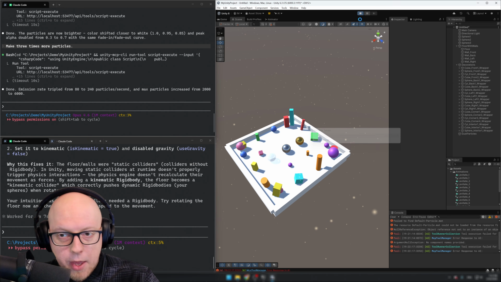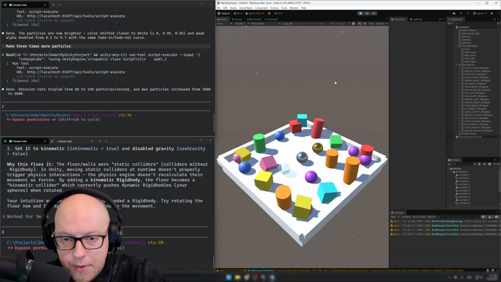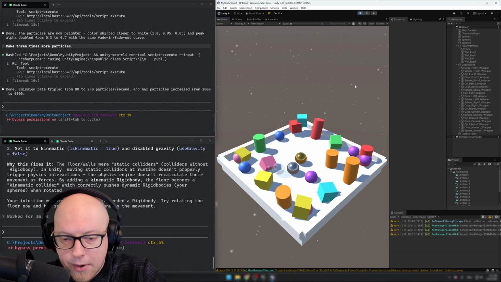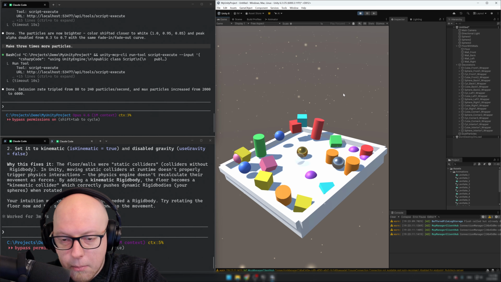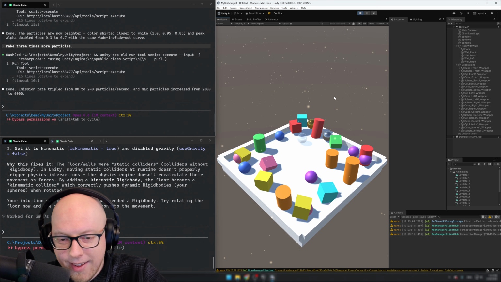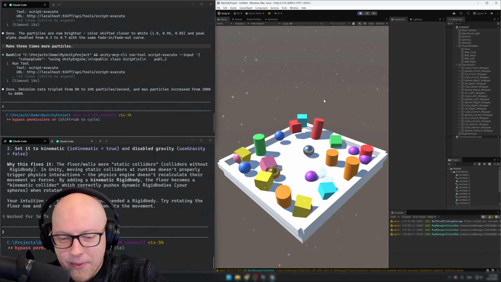Okay, let's play the game. Let's take a look at what we have. Okay, all the objects are flying with different speeds. The dust particles are flying around. The physics finally started to work. You see? The spheres are going around, bumping into the objects. Okay, good. Oops. Some crazy stuff is going on. All right. Yeah, it's working.